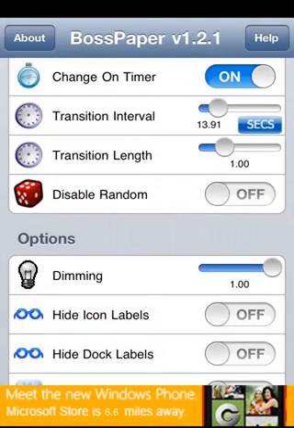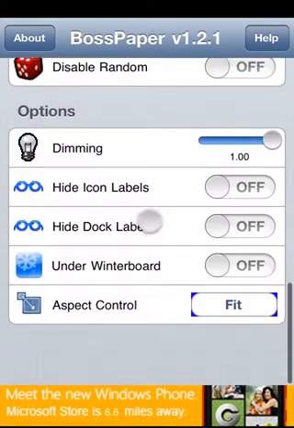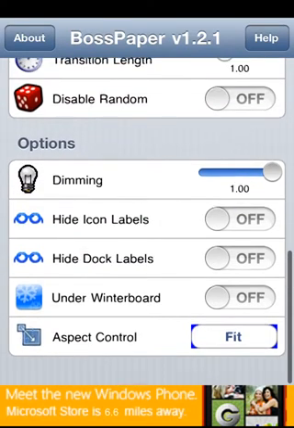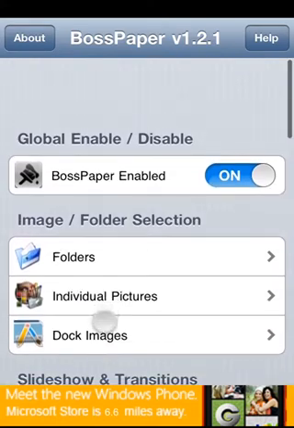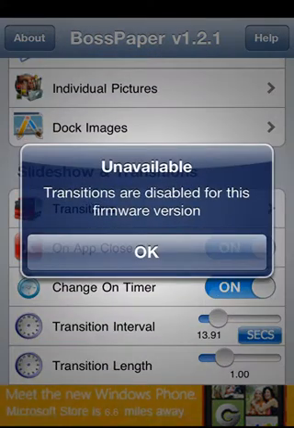It lets you choose your interval and the length of transitions. It says it'll change the wallpaper on app close, and you can disable randomness right here, or you can change how it fits to your screen and everything like that. It's pretty nice. And the only thing that doesn't work is transitions, which I'm not sure why. This isn't the newest version, but I guess it just doesn't work on this one. Maybe it's only on 4 or something like that.